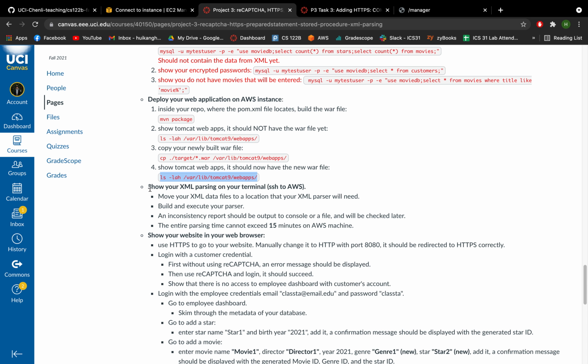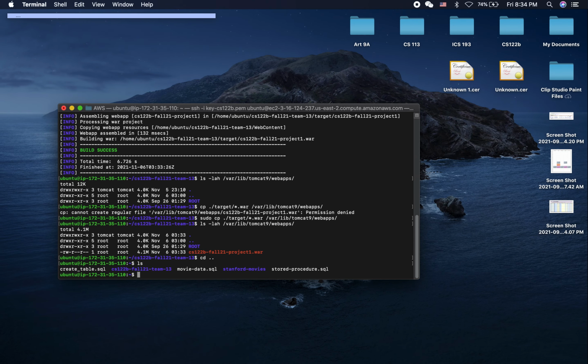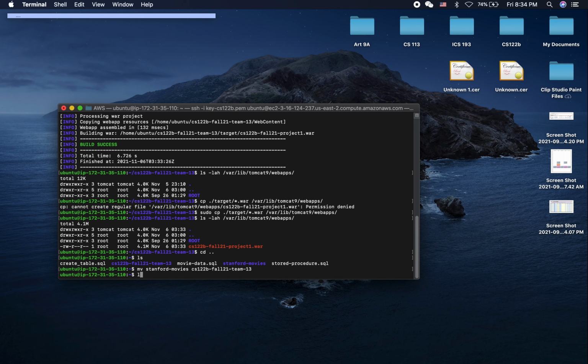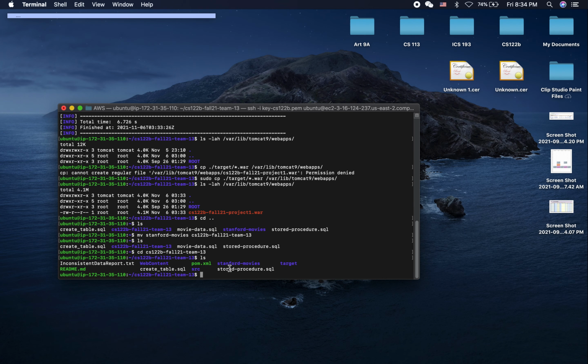Next, show your XML parsing. First, move the XML data files. First of all, I need to move this folder into my git repo. Okay, now it should be in the git repo. Okay, it's in here now.